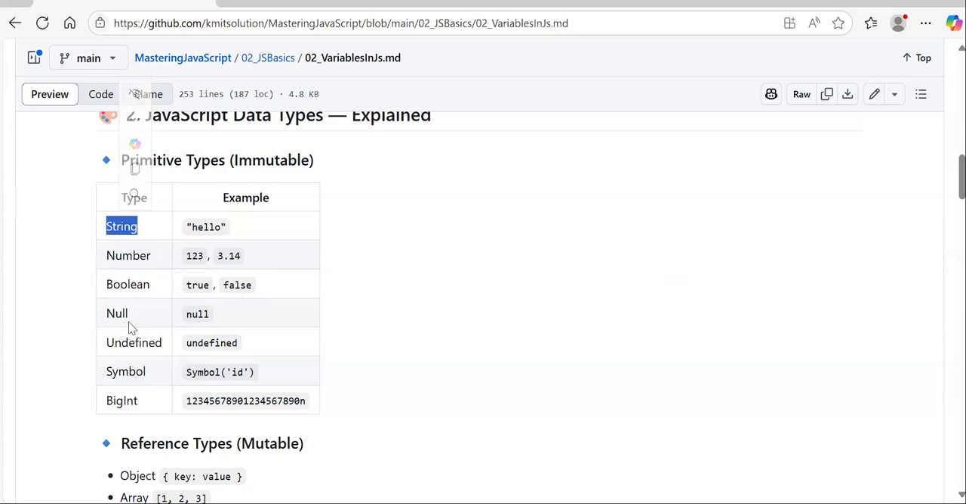Boolean is true or false. If you want to define something null, then it is null. If you give one variable equals to null, it means it is representing nothing. So that data type is null. Undefined means it is not defined. And some symbol, so you can use symbol and big integer type. If you are assigning a value which is a very big number, it automatically turns into the big integer.